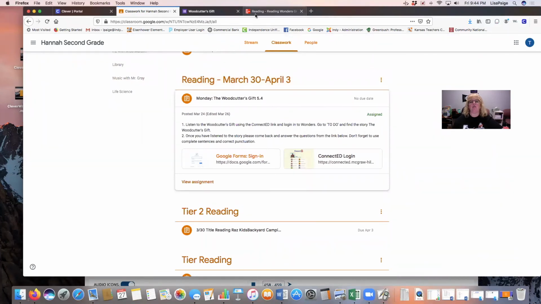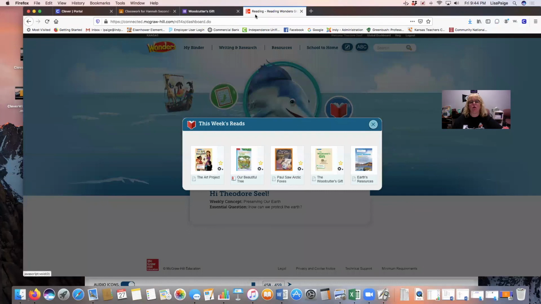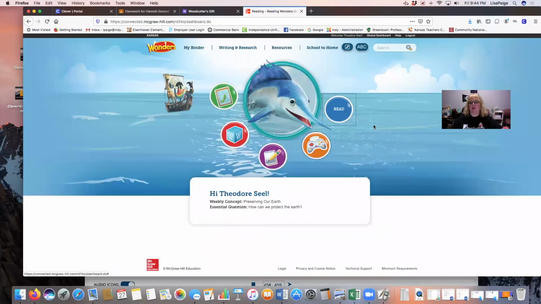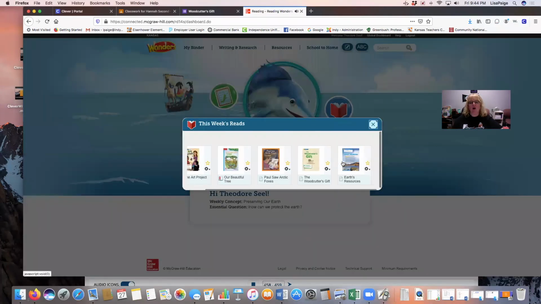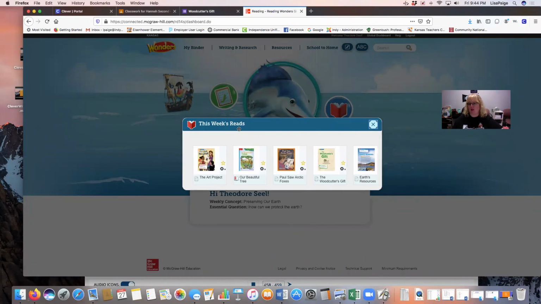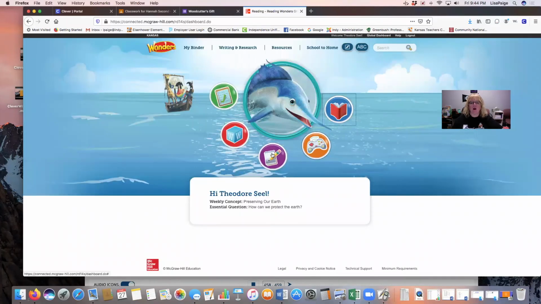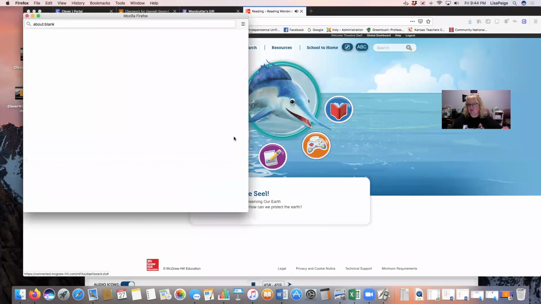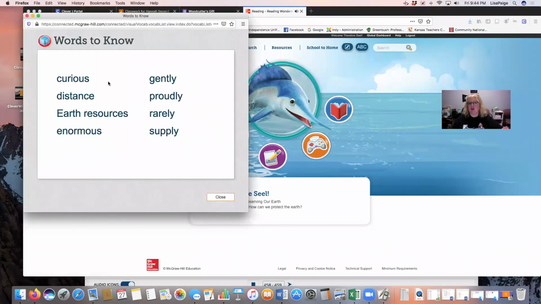Now let's look at that Wonders Connect Ed piece again. When I click on this read, it has all the stories that go for this week. If your student completes their lessons for the whole week and they want to go in and look at some of this other stuff, that's there for them. They don't have to do it, but it's there for them. There are also other things on here. There are words to know. So there is all of their vocabulary words.